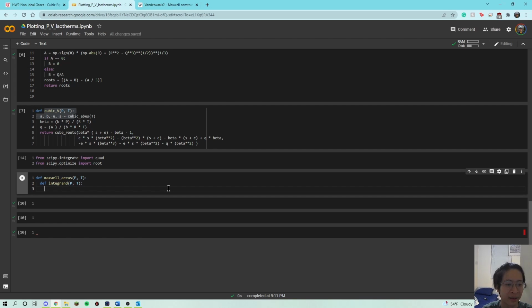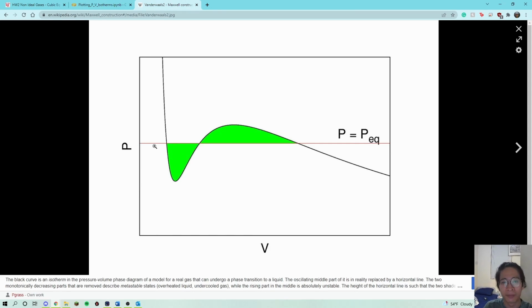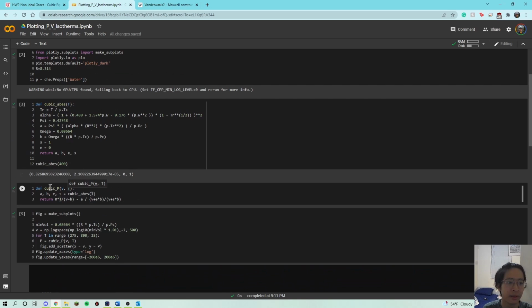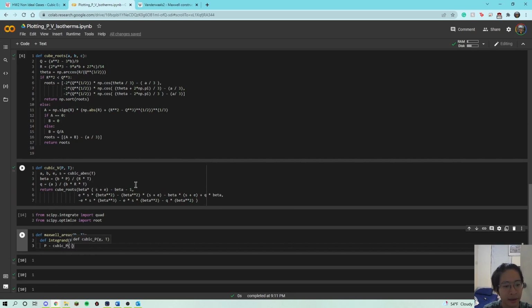Integrand. What's inside the integrand? Well, I mentioned it. It's P. Think back to calculus 1, how to find the area between the curves. It's the function P minus the cubic P. Is that how I named it? Yes, lowercase c, uppercase P, cubic_P, and it wants to take in V and T. And we're returning this.